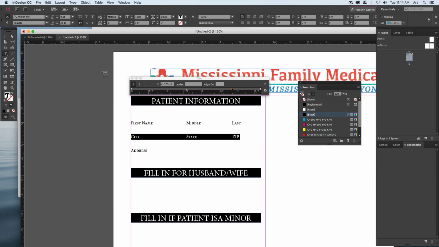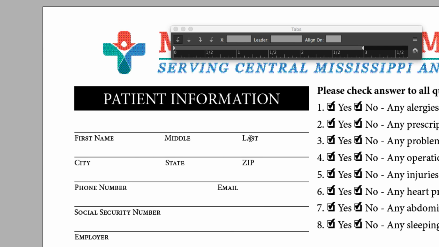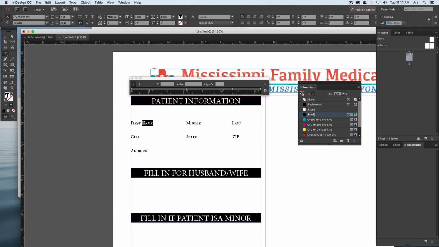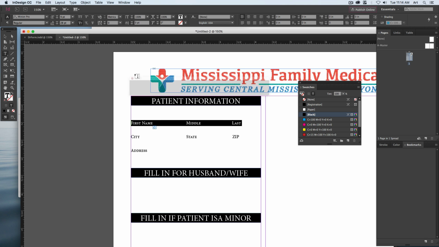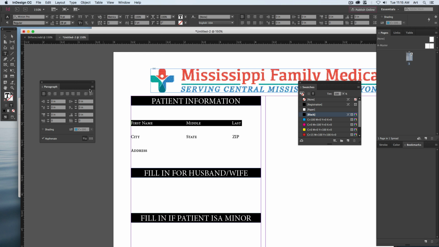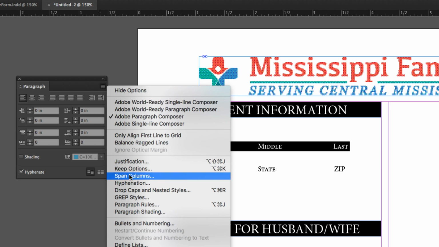The last thing we need to do is, rather than having a leader next to each one of my tabs, I've got a rule or a line on top of every paragraph that we have. To create that line, highlight the area, then let's open our paragraph palette. Go to Window, down to Type and Tables, open Paragraph. In the Paragraph Options button, we're going to choose Paragraph Rules.